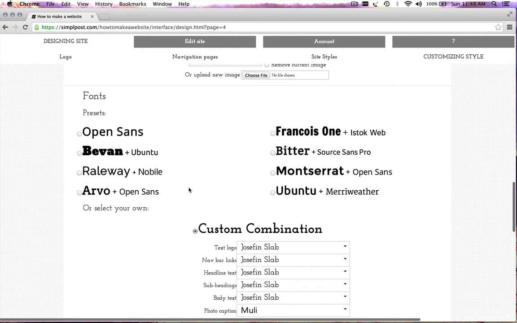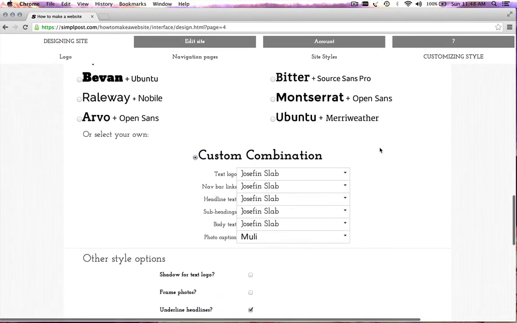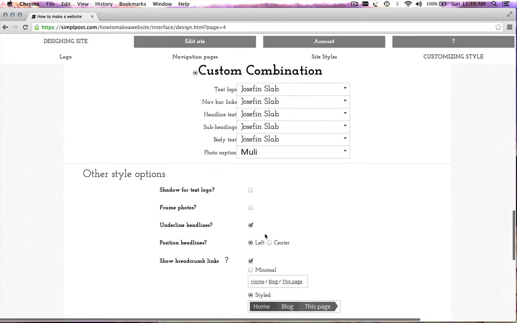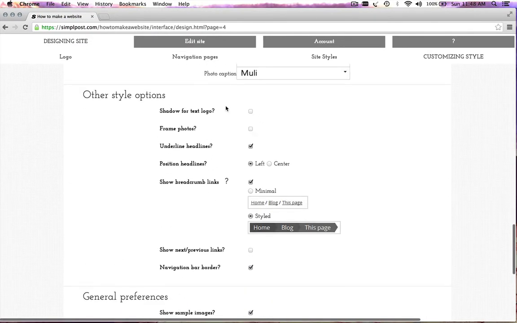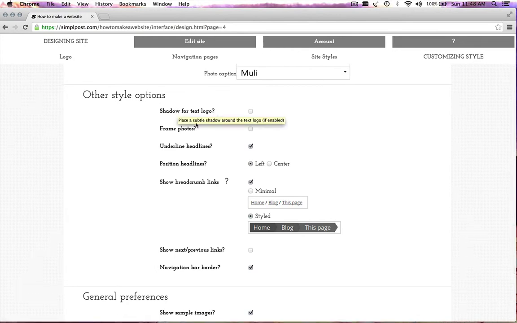Again, there's some presets that are safe and nice and readable if you want to just quickly jump in. But then if you like, you can have granular control over every type of font for your site. The text logo, if you're using a text logo, and then all the others like navigation bar, the headlines for the page title, subheadings, the body text, and also the photo captions. And here's some other style options at the bottom, where if you're using a text logo, you can have a shadow for that logo and kind of make it a little nicer.